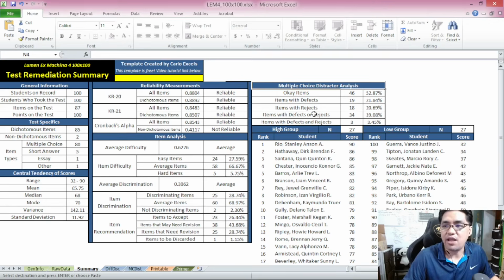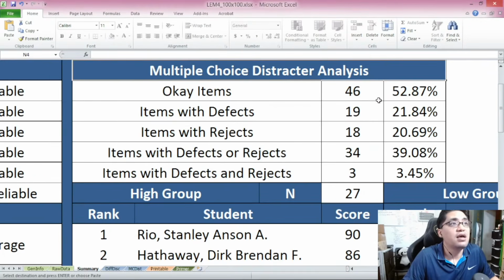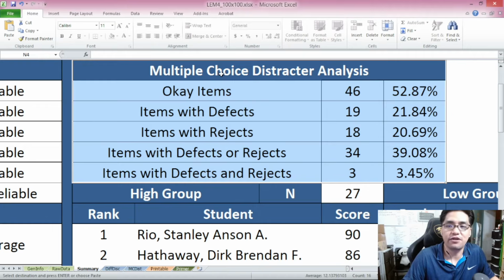Next, we have a summary of multiple choice distractor analysis. So it's on this part of the screen right here. So let's zoom into that part of the screen. So you have here multiple choice distractor analysis. So according to this, 46 of your items have okay distractors. 19 of your items have defective distractors. 18 of your items have rejected distractors. 34 have defects or rejects. And then you have items with defects and rejects. So you have here a bird's eye view of your distractor analysis.